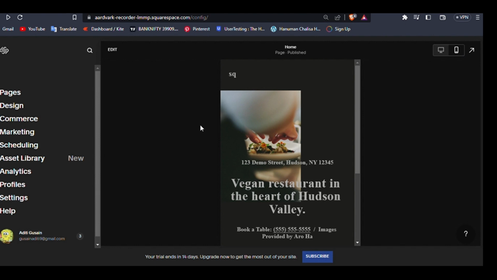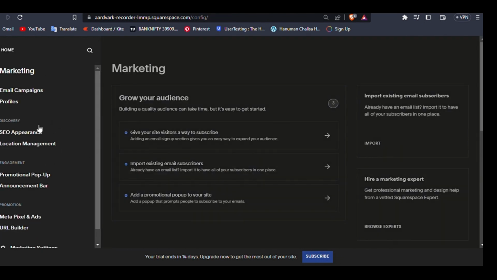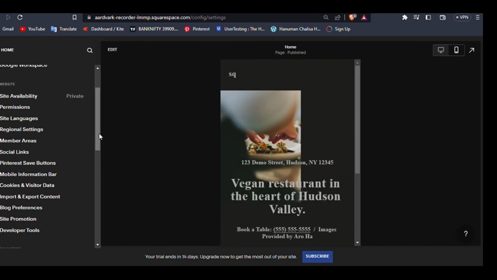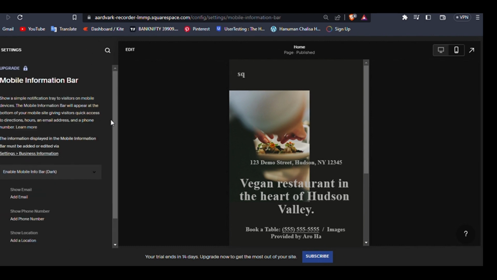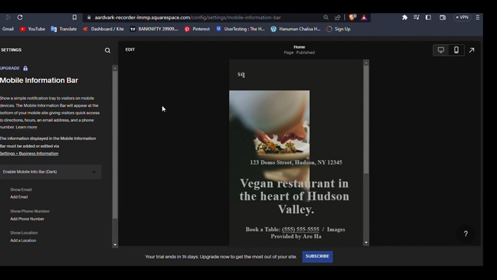First of all, we'll go to marketing. And then we will enable the mobile information bar. We can do it in light or we can do it in dark.